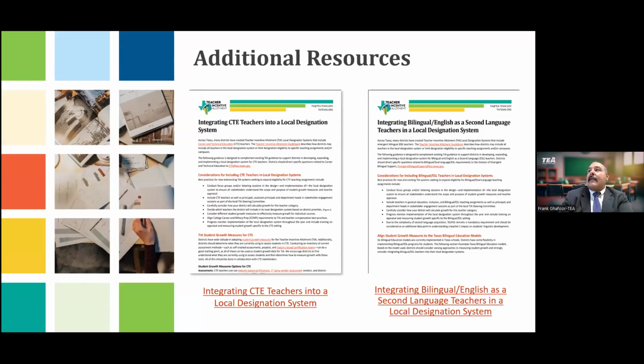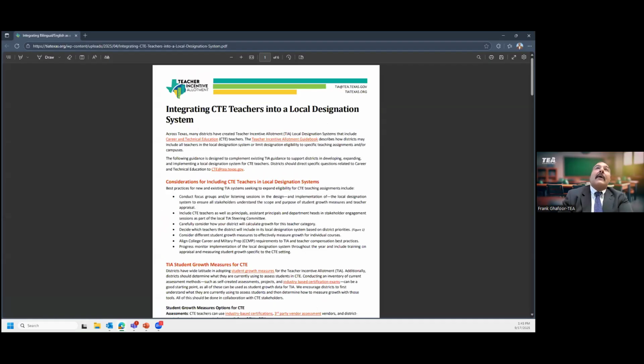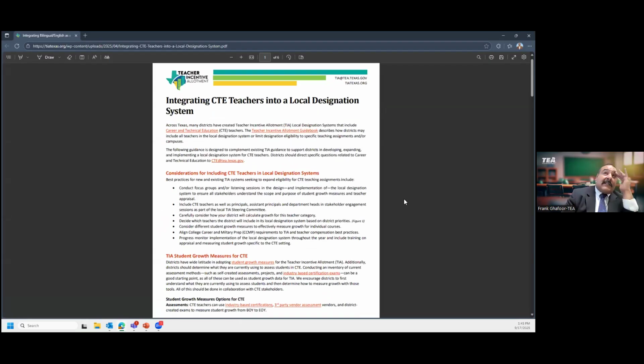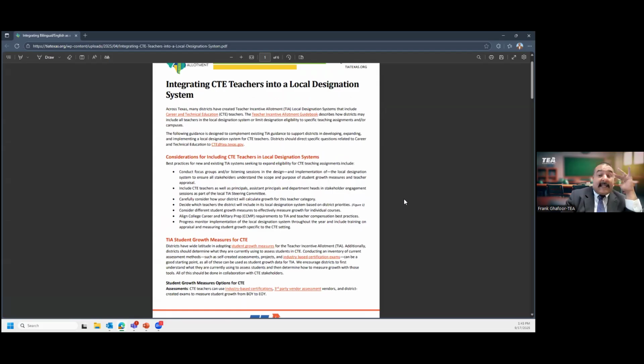With this guidance, one of our biggest questions is how do we add CTE teachers to our local designation system? What we've found is that there's actually quite a few options for adding these teachers into the local designation system. We know that there's increased weighting for accountability for CTE. We know that there's increased money and spending in CTE available to districts as well. And so a lot of districts are interested in adding this as a component to their system.